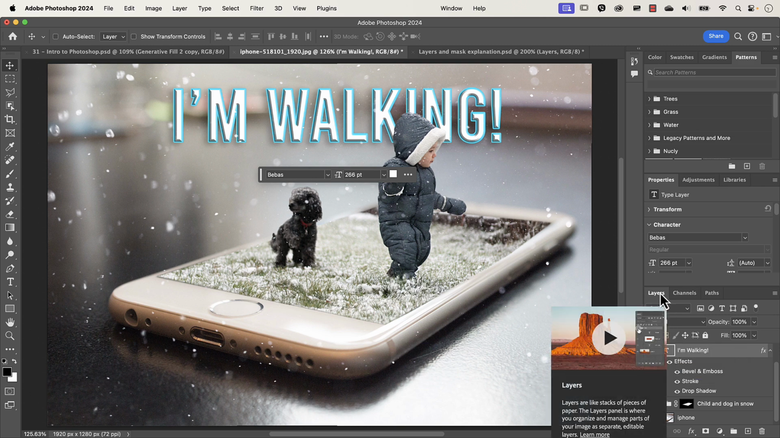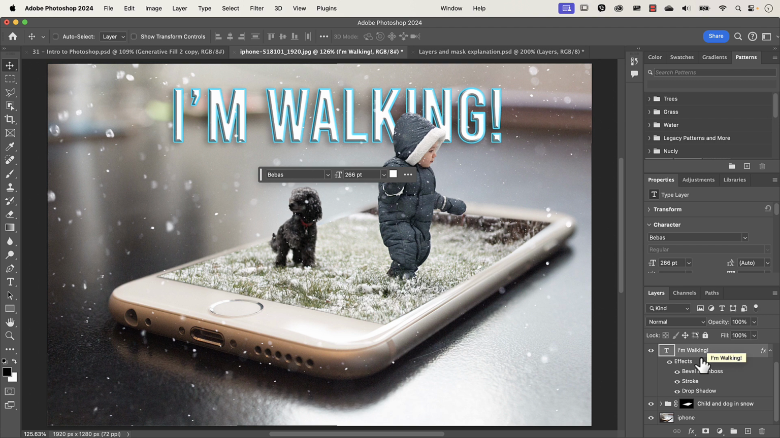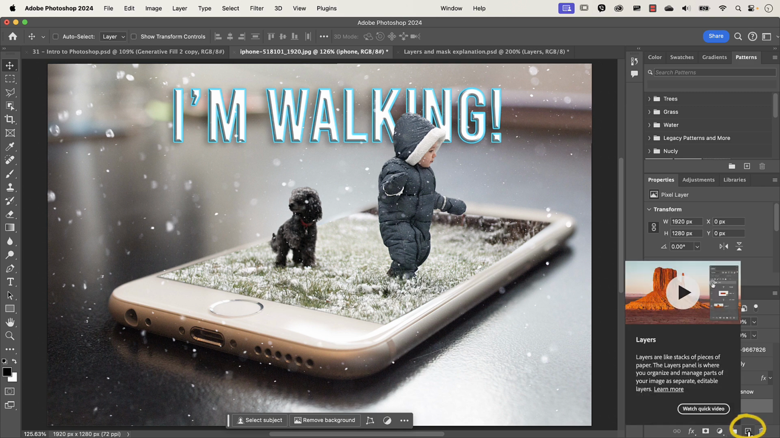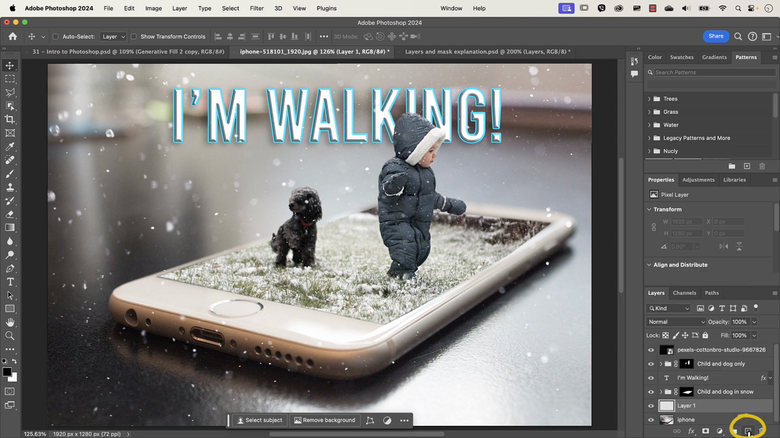So I'm going to go back to my layers here, and I'm going to just make myself a little bit more room here. I'm going to collapse all these effects into a layer here. So let's click on this up arrow here, and that will collapse it. So I'm going to click on my iPhone layer here, and I'm going to create a new layer on top of this. Now this layer will be a blank layer. So let's go to this plus icon here. This is the new layer icon here.